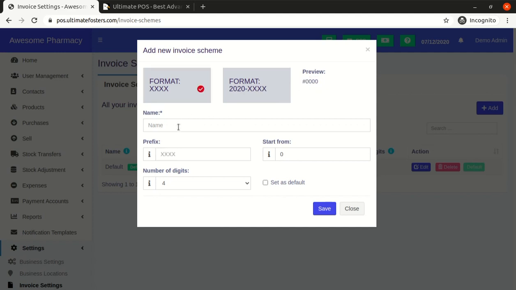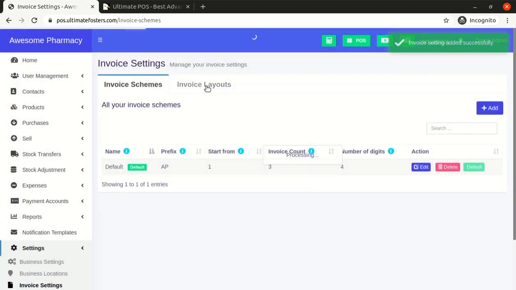Let me select this one here, test scheme. Instead, I can add some prefix over here. Let me add the prefix as test. So here you can see it is displaying a preview. Start is from 10, so here it is showing test 0010. I can also increase the number of digits over here. Let me set it as 4, and I will save this particular invoice scheme.